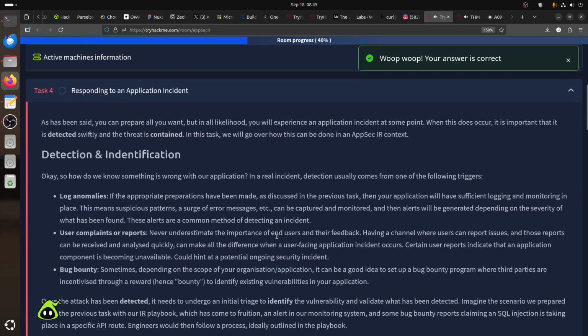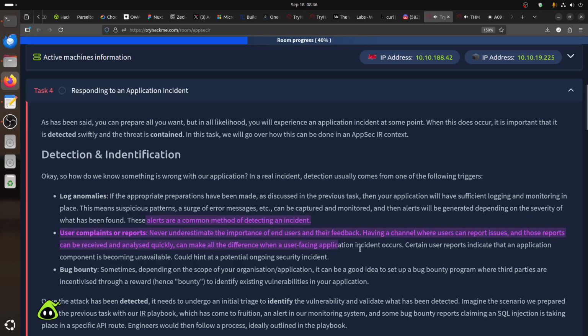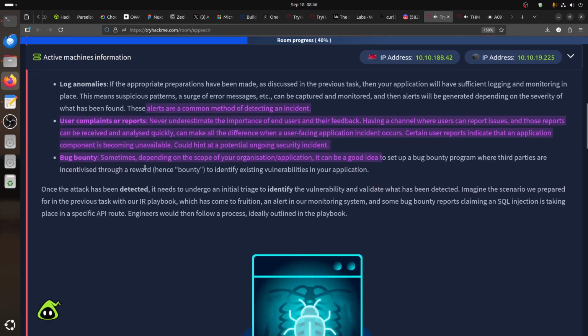Now the next task, responding to an application incident. In this stage, it means you already have an incident. Detection and identification: log anomalies, user complaints and reports. Of course, don't ignore your users. We have the bug bounty program, sometimes depending on the scope of your organization's application. Bug bounty, where everybody wants to be a hacker and no one wants to do blue team.